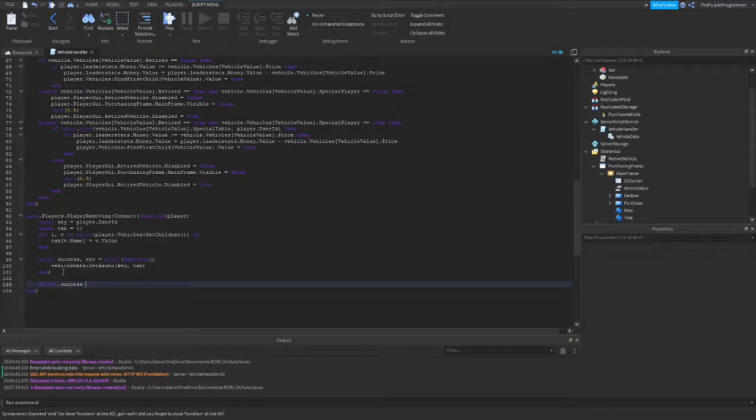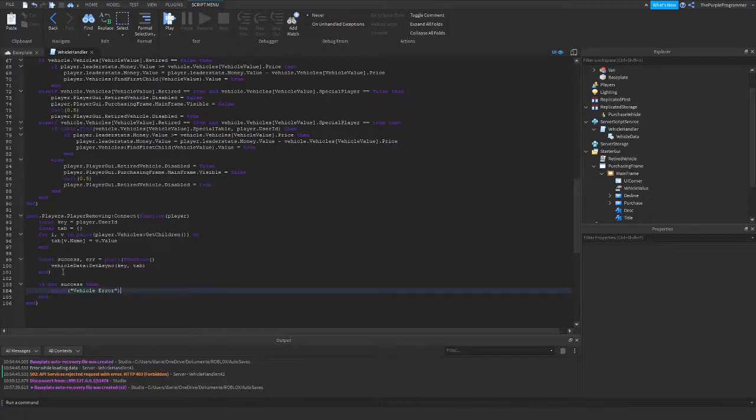If not success, then print vehicle error and warn the error, else print vehicle data has been saved. Okay, but there's still one thing left.